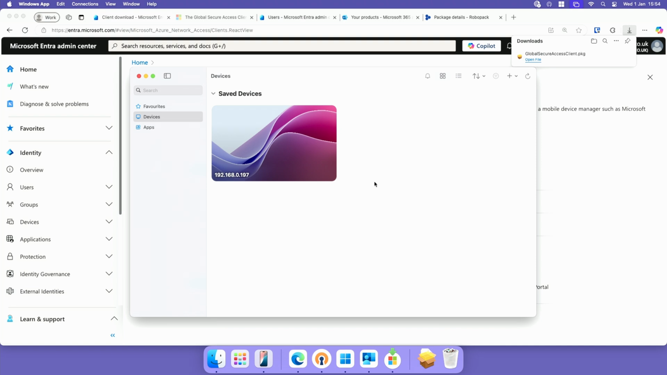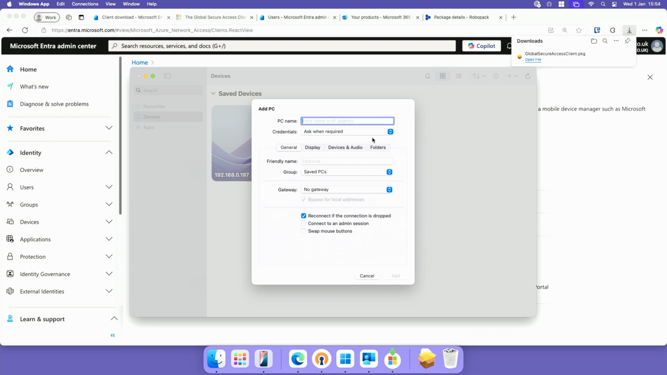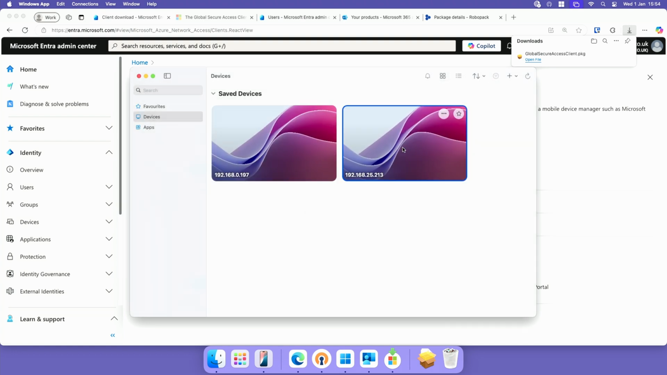So RDP, let's try that. So add a PC, and it's 192.168.25. I'm going to need to remember the IP address for that file server. It is 213, so 213. And we'll add stuff later on for credentials.